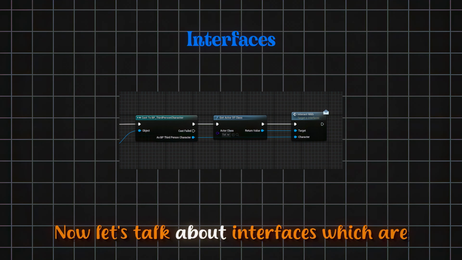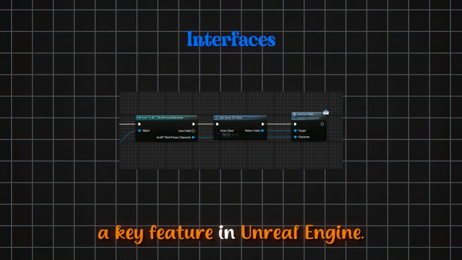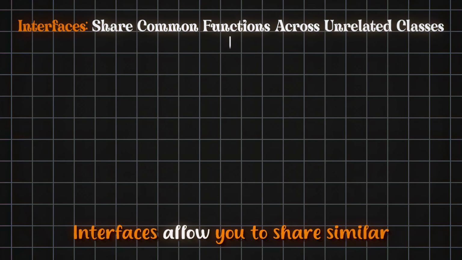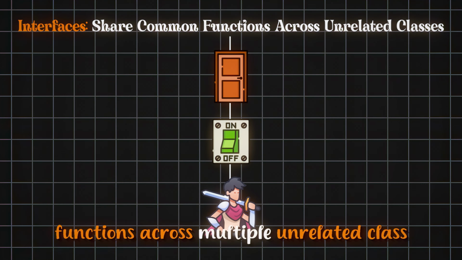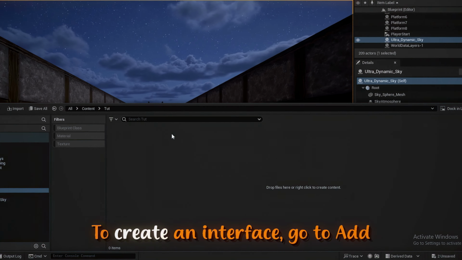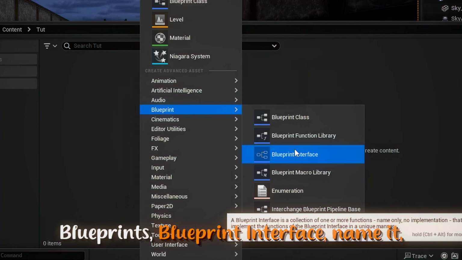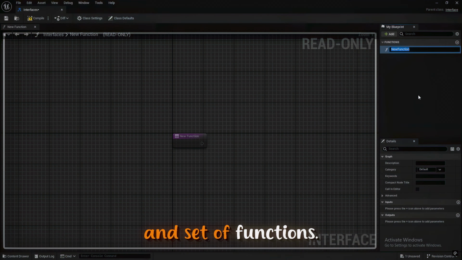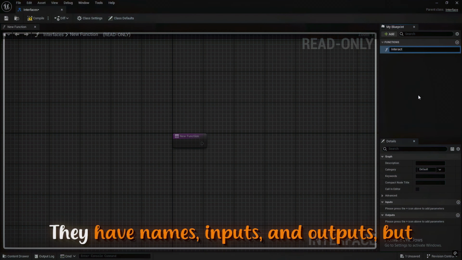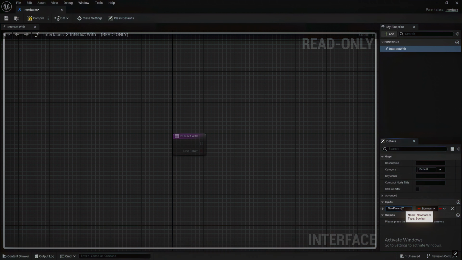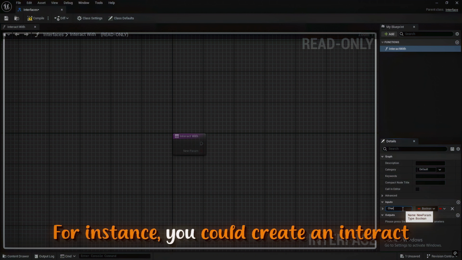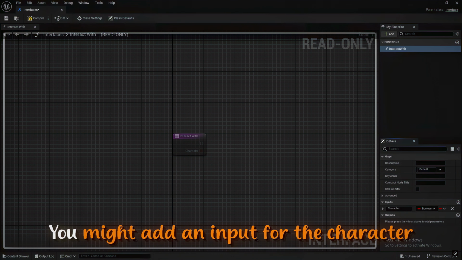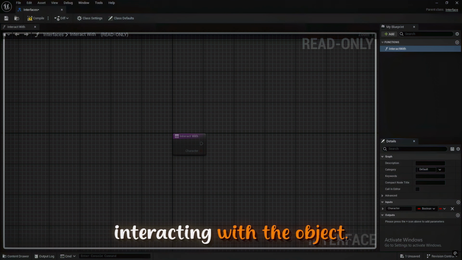Now let's talk about interfaces, which are a key feature in the Unreal Engine workflow. Interfaces allow you to share similar functions across multiple unrelated class families. To create an interface, go to Add, Blueprints, Blueprint Interface, name it, and set up functions. These functions act as placeholders. They have names, inputs, and outputs, but contain no actual code. For instance, you could create an interact with function. You might add an input for the character interacting with the object.